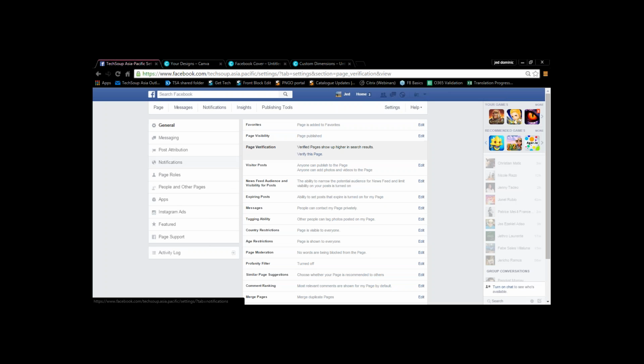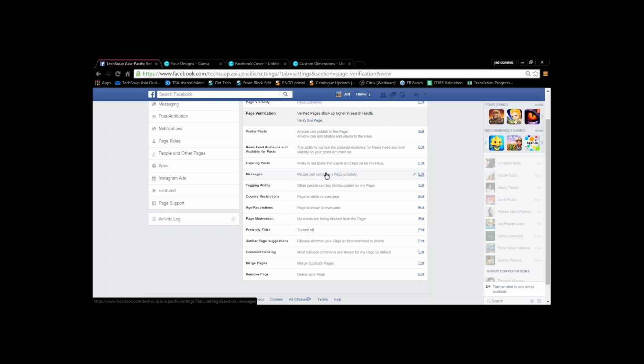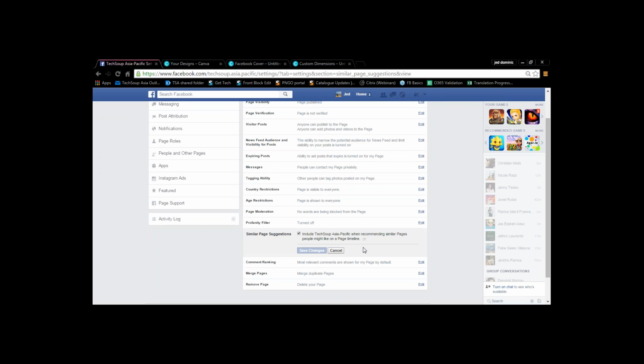On the other hand, we also have the similar page suggestions that can be easily accessed right here as well. Just right at the bottom, just press edit there and just tick that box if it isn't yet.